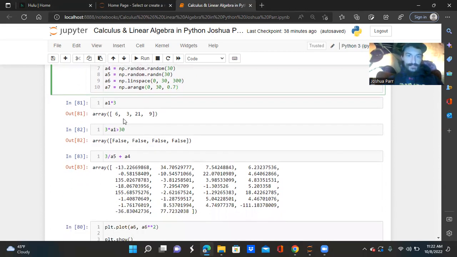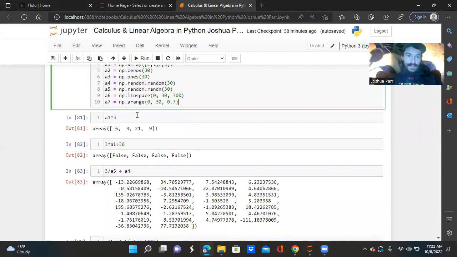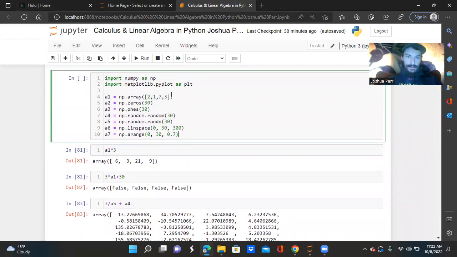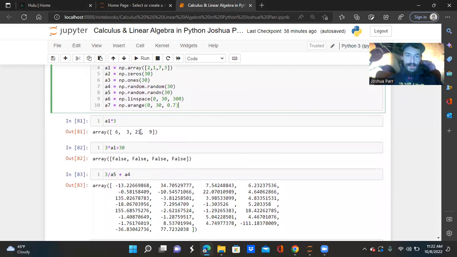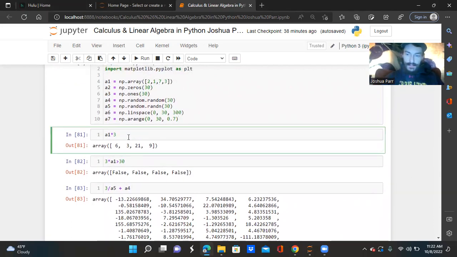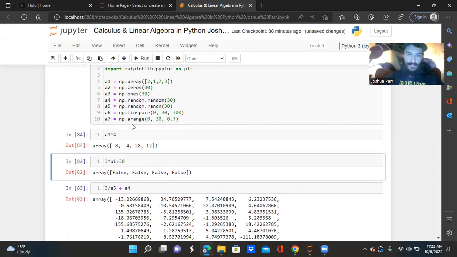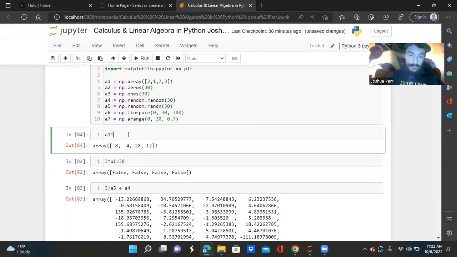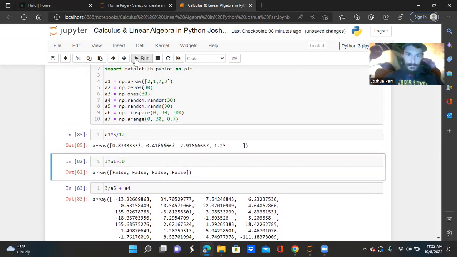So this first operation, I'm taking A1, which was just this array, and I'm multiplying all the elements of that array by 3. You can also change it to whatever you want. It will give you the values.